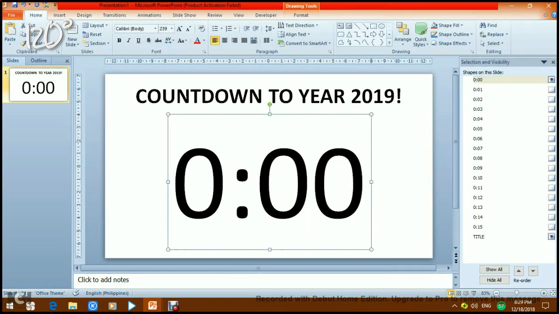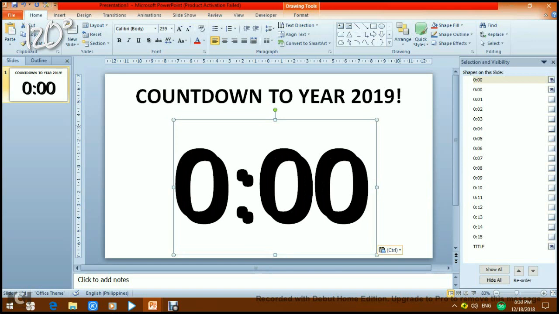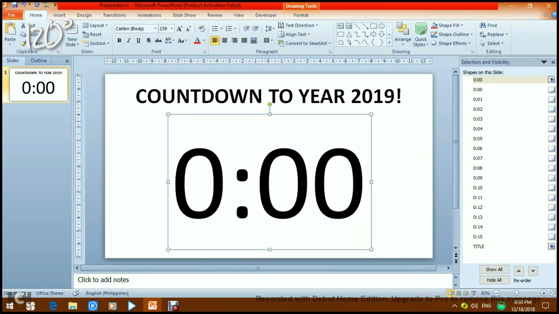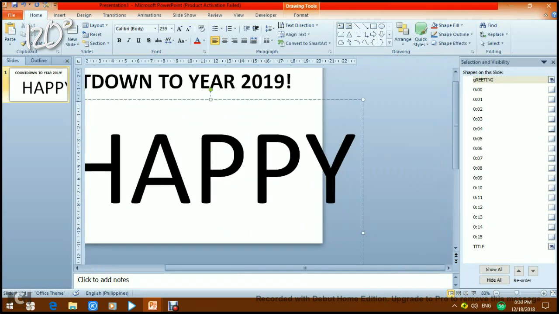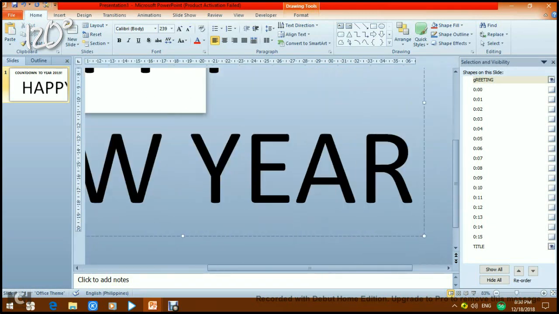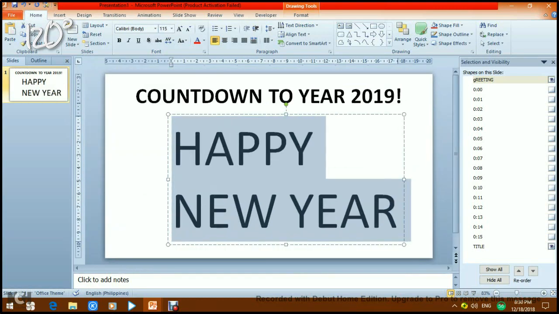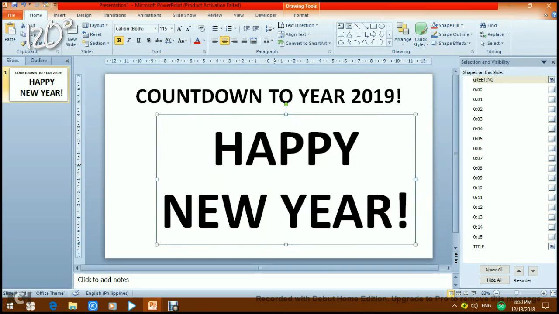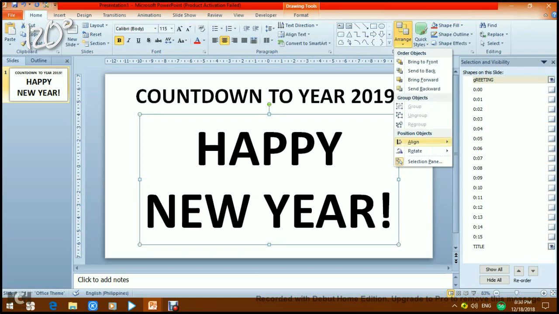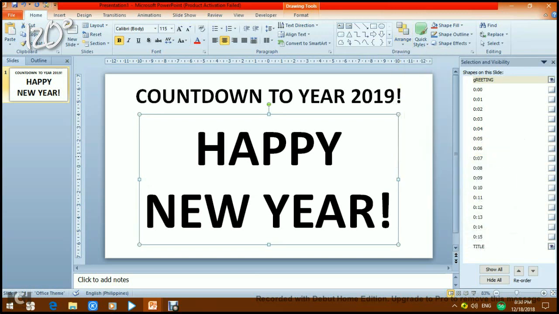Now we're in the closing mark, and maybe we want to have a greeting after the 0 mark. So maybe we just copy paste that again, and then we can put the Happy New Year greeting. Pardon me for the erroneous capitalization. Okay, Happy New Year. Syempre, we really wanted it to be nice. Ayan, okay. Align center. Tinuro ko lang sa inyo, hindi ko ina-apply.